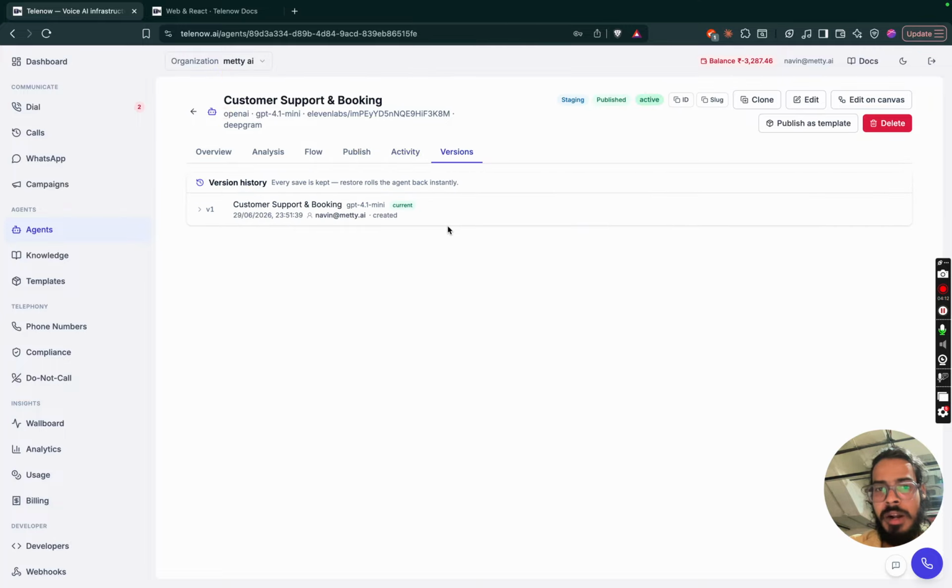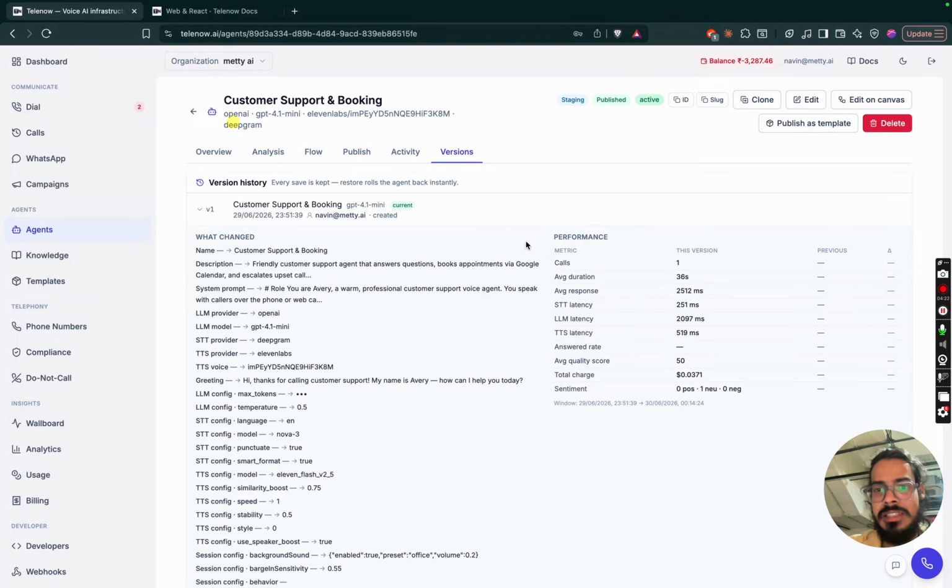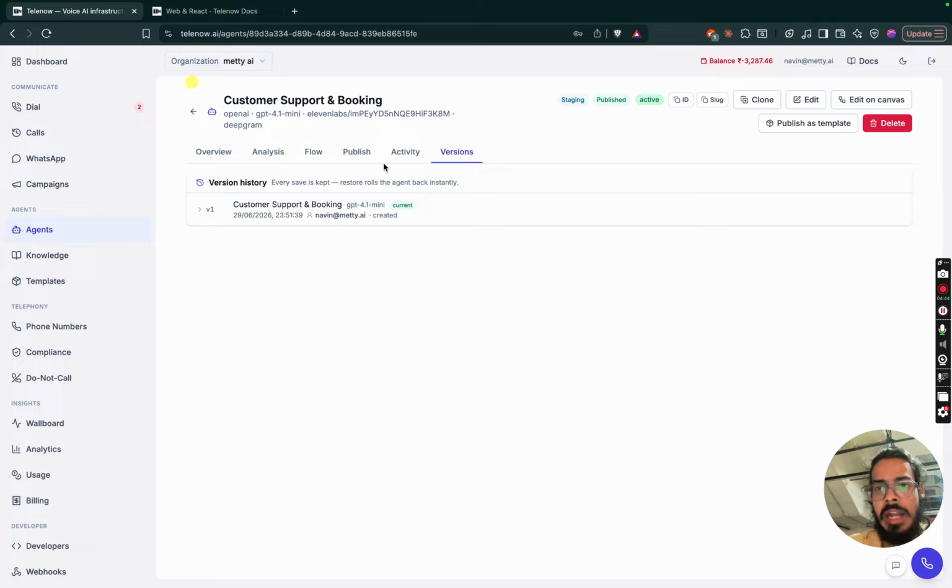And this is the versioning part: whatever changes you make in the future, each time the version will be upgraded. You can also compare what has changed and how performance was impacted on every call. If I make some changes, you can see the average response and duration, how the LLM behaved, and what happened in the previous version, and you can also roll back the version if required.